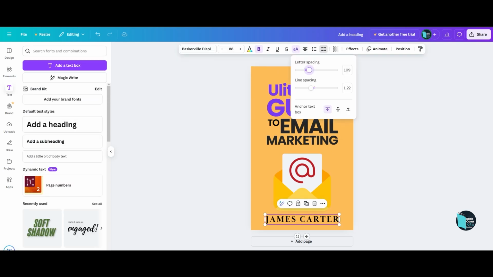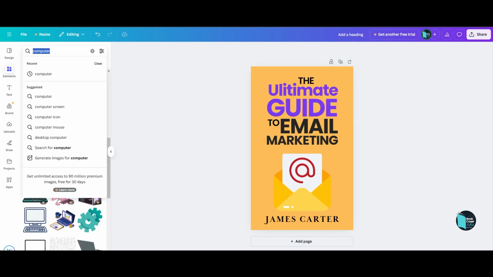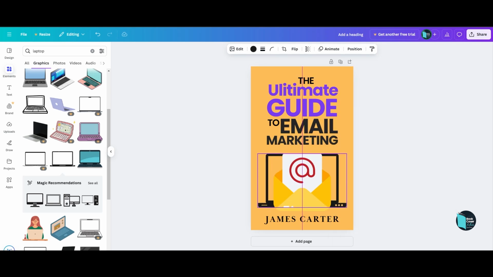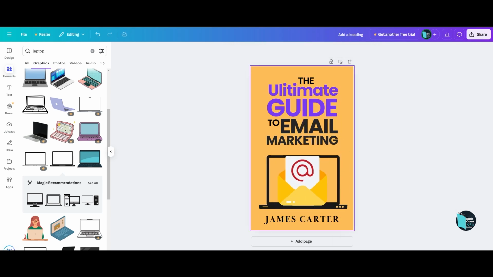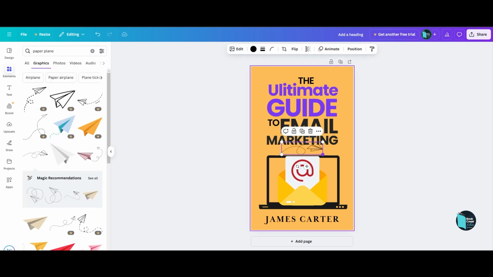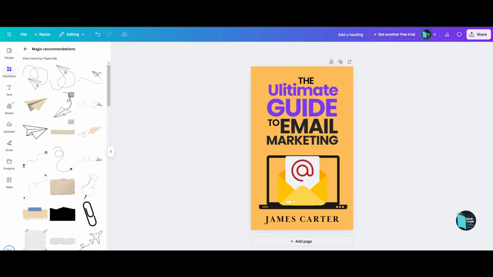And once you've adjusted the colors and fonts, add icons or graphics if necessary. Click Elements and search for relevant icons or illustrations, such as an envelope or email symbol. Place them in a way that complements the design without making it look cluttered.